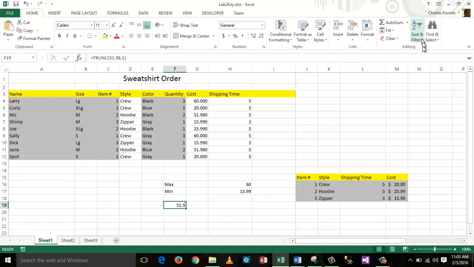All right, now, as great as comments are, you might want to get rid of it eventually. And again, if I go back up to the clear button here and choose clear comments, it's going to leave the function assigned to the cell, it's going to display 51.9, but if I mouse over it, the comment doesn't show up.